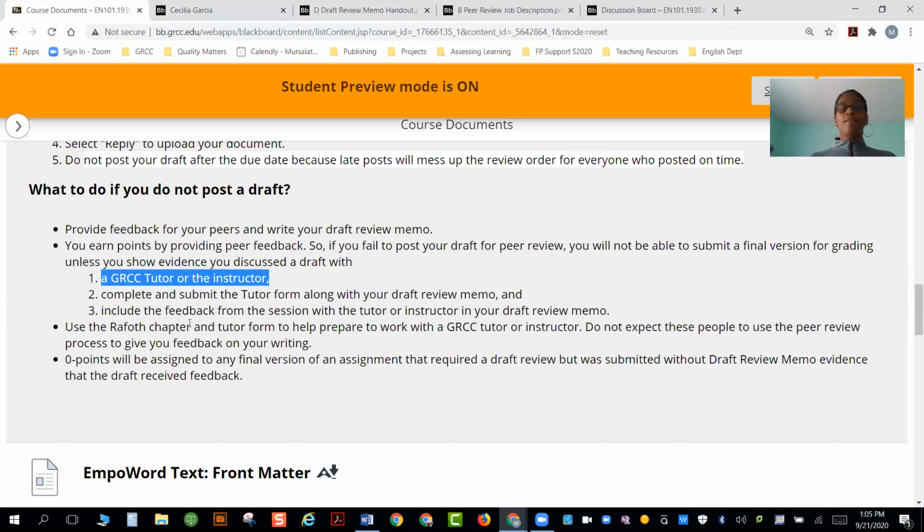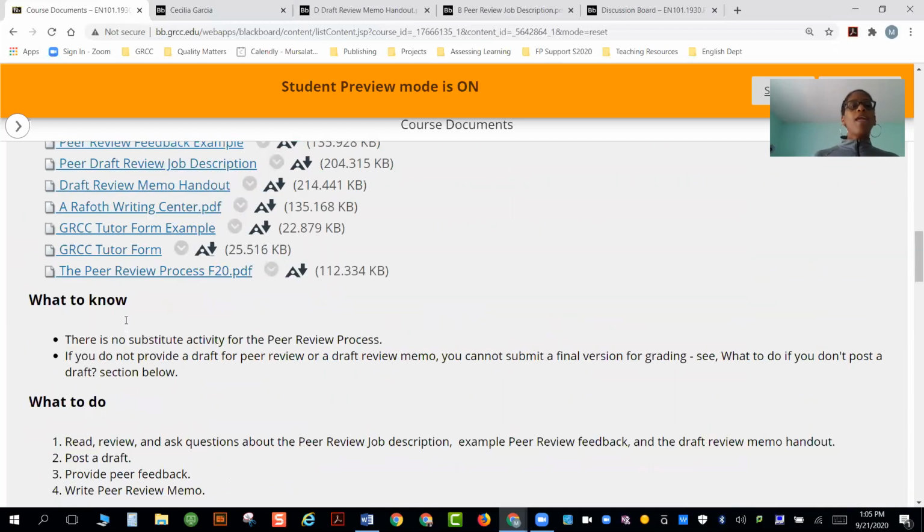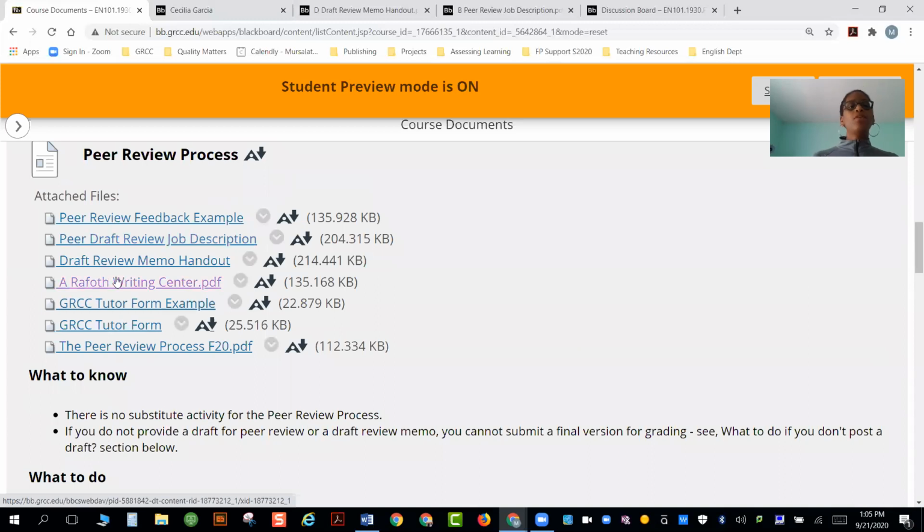And so if you're going to get feedback because you did not post your own draft and you didn't receive feedback, you also need to use the Rafuth chapter on how to get feedback from the Writing Center. And I believe, yep. So here is the link to that chapter. Rafuth is an essay from the Writing Spaces text about using your Writing Center.